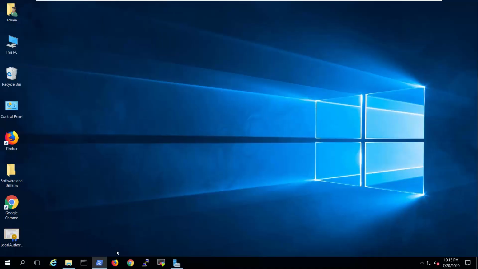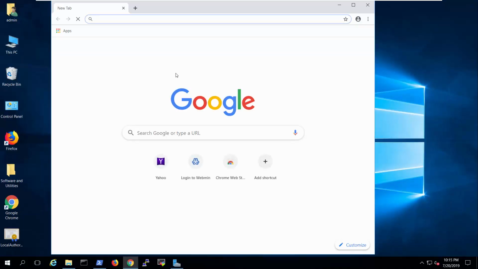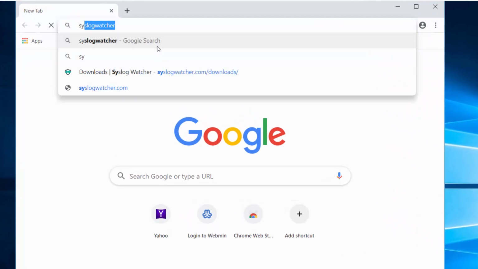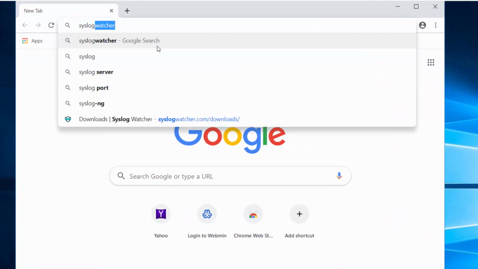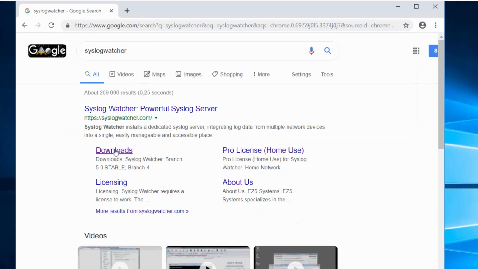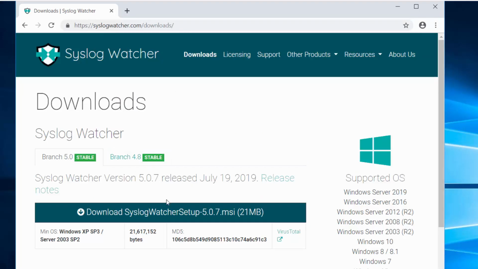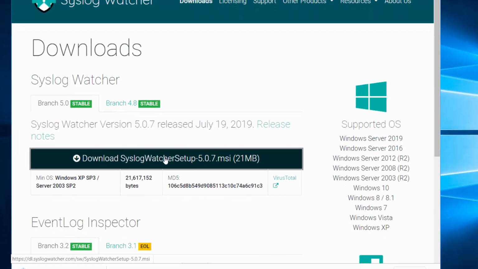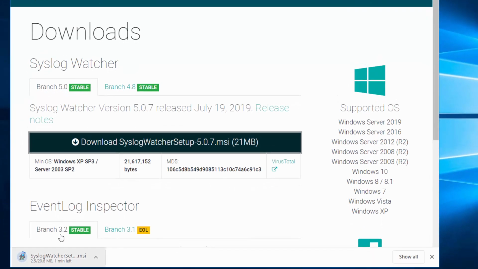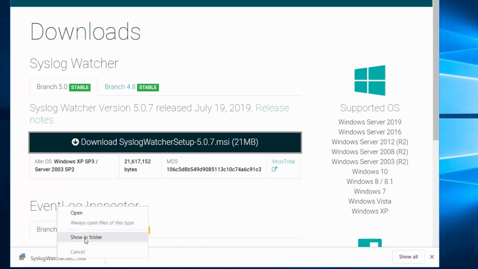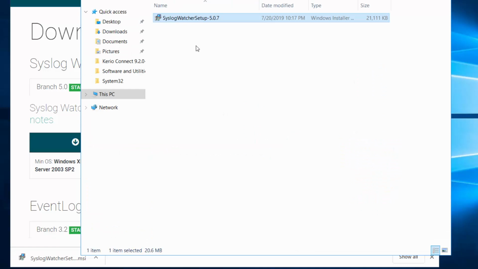Back to a Windows server, I'll start my browser and Google search for Syslog Watcher. Under the downloads, I'll download the trial version. The download is initiated. After the download, I just have to right click, show in folder, and then there is the file. I just have to double click to install.